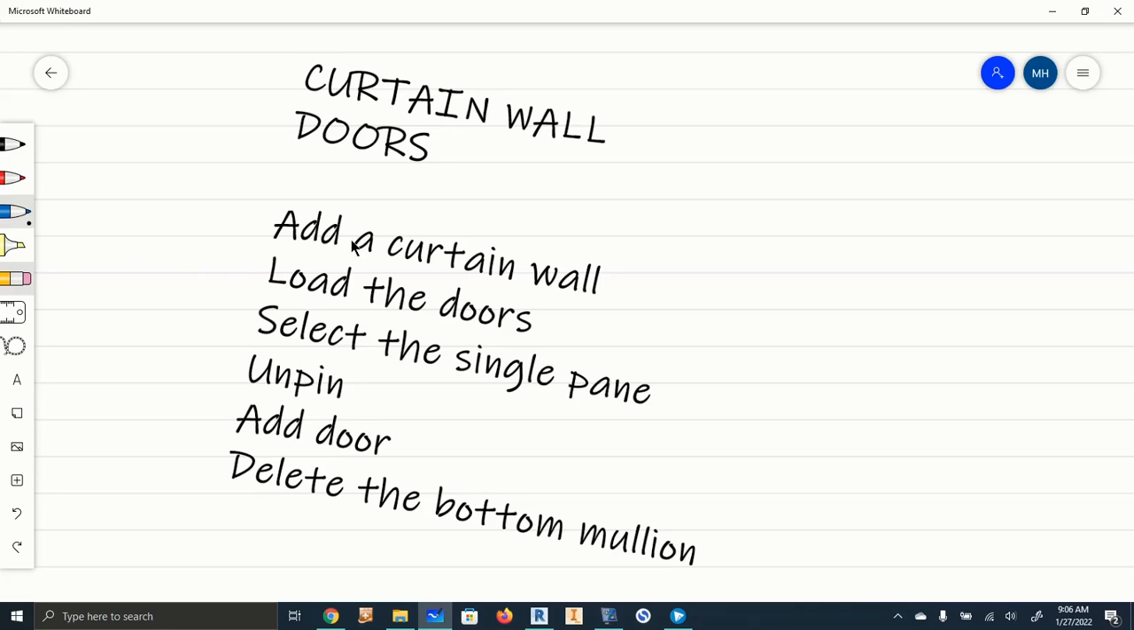So we have to add a curtain wall, and then we're going to load in the curtain wall doors. And then we're going to select a single pane in that curtain wall to make into a door. If it's pinned, we have to unpin it. Then we're going to put the door in. After we put the door in, we will probably also want to delete the bottom mullion. If it's pinned, we have to unpin that as well. All right, so let's go to our design.